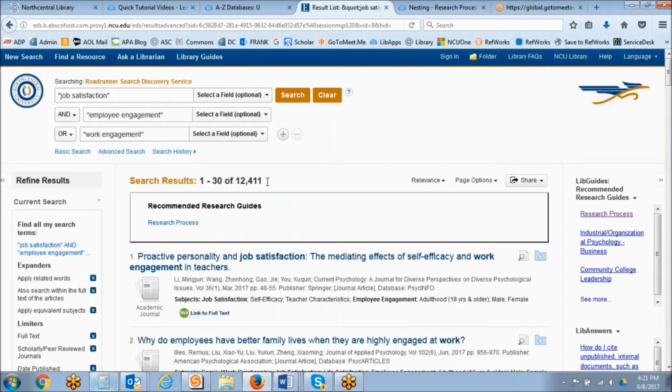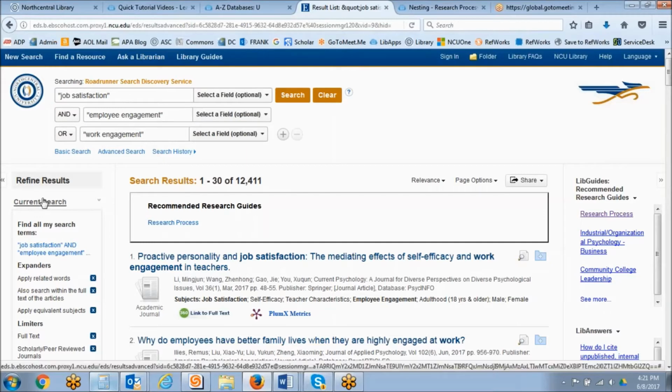So we're up to over 12,000 search results. And basically what this particular search is doing is we're looking for job satisfaction and employee engagement together in the same article, or we're just looking for the term work engagement. So work engagement is no longer associated with job satisfaction. Those articles can talk about work engagement in any sort of context, which is why our results went up so much, and which is why you'll see results without any mention of job satisfaction.